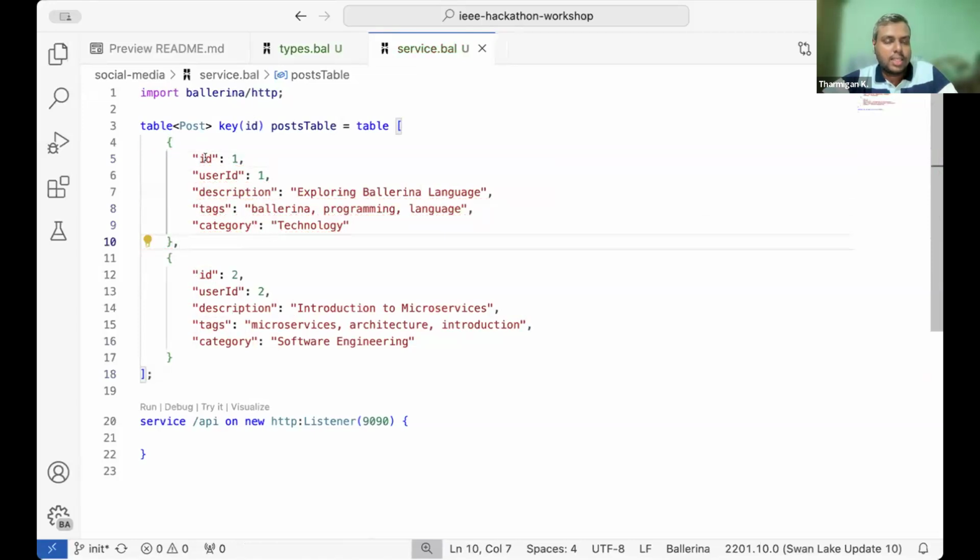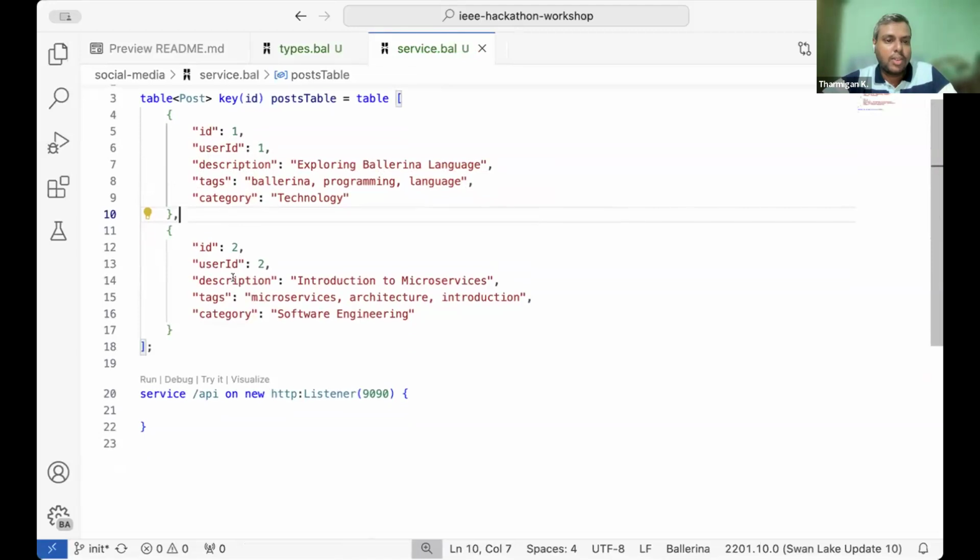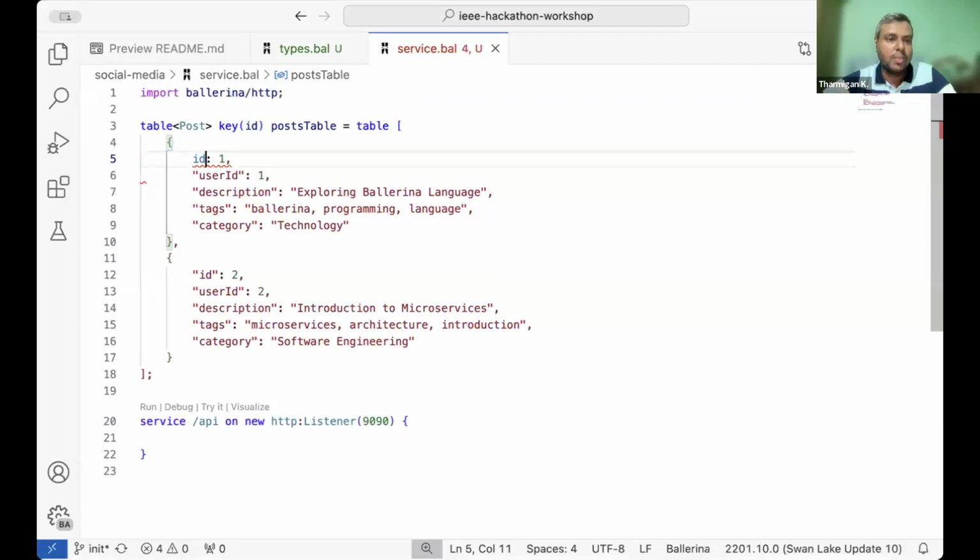So at compiler level, we also check whether the structure you have given in the record is the same as the value. So we have added two values here. Here the quotations are optional. You can also remove them since they are already defined in the record type. There's no requirement, so I'll just remove them in order to make it simple.